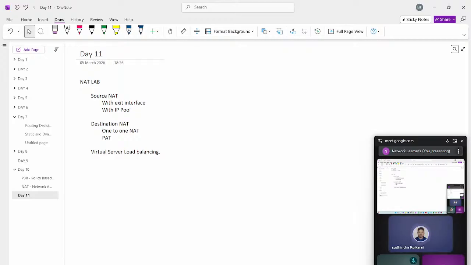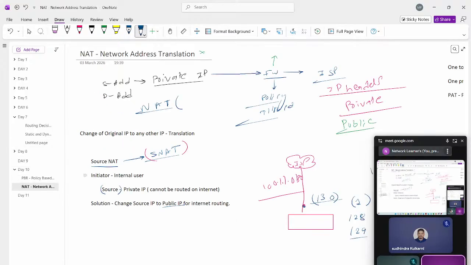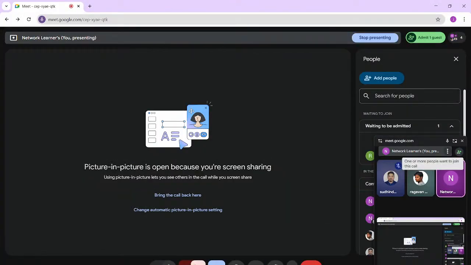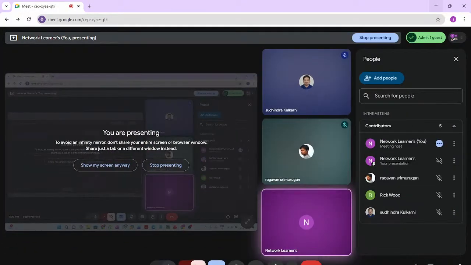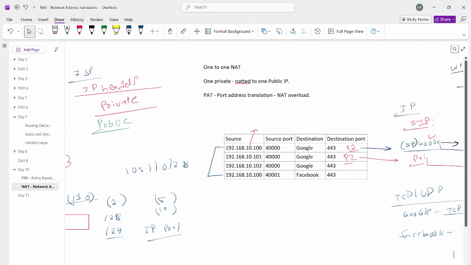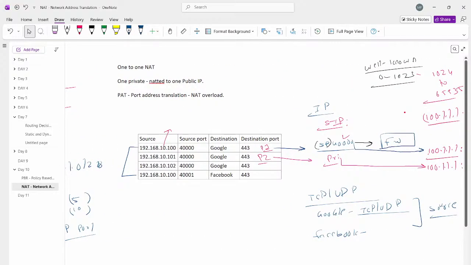Port address, that port overload you mentioned, I clearly didn't understand it. DNAT and SNAT I understood, but PAT I didn't understand. Okay. So generally, if you see this, give me one minute, guys. What is the use of PAT, port address translation? Let us see now. We'll take this particular example only.